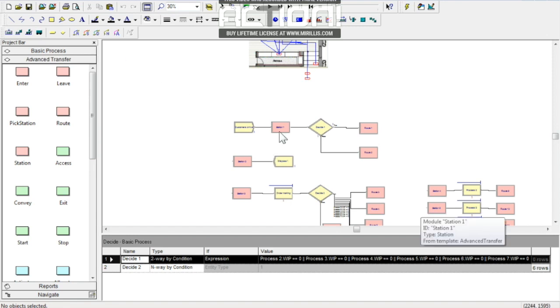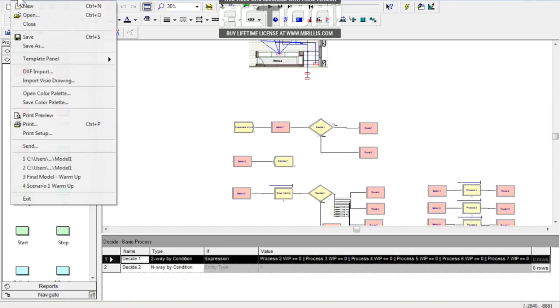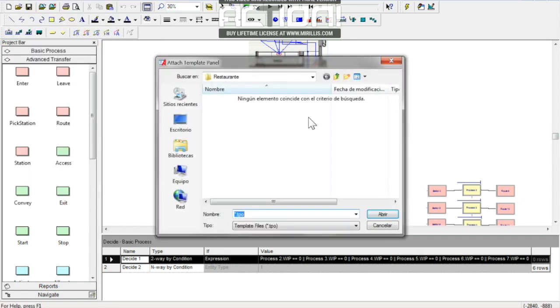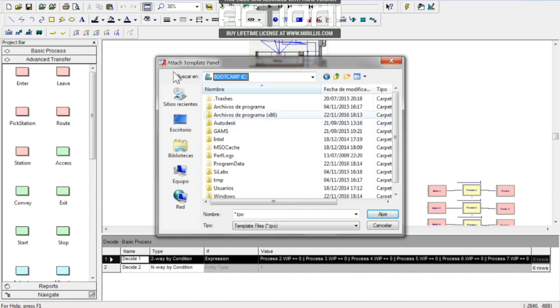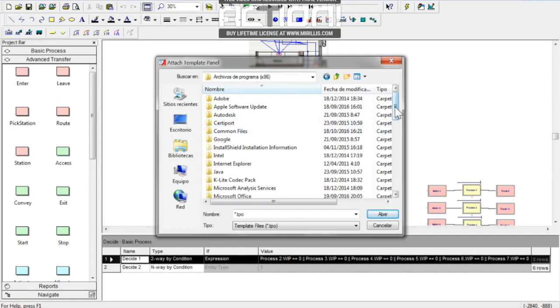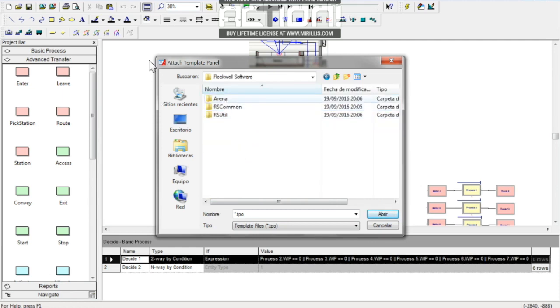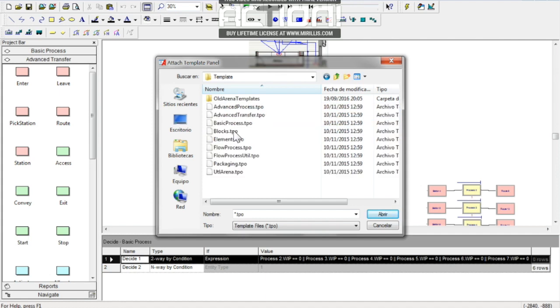First, to attach these two modules to Arena, we need to go to File, Template Panel, Attach, and we go to the folder where you have Arena, that in my case is Bootcamp, and Rocket Software Arena, and here we have the templates.